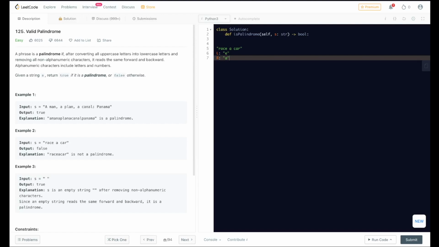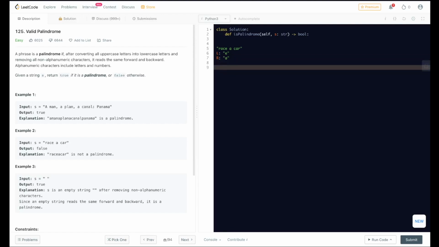This approach has a time complexity of O of n, where n is the length of the string, and a space complexity of O of 1. This is because we're doing a linear time traversal on the string by using 2 pointers and moving them toward each other, and we're not using extra space. Now let's code this solution.